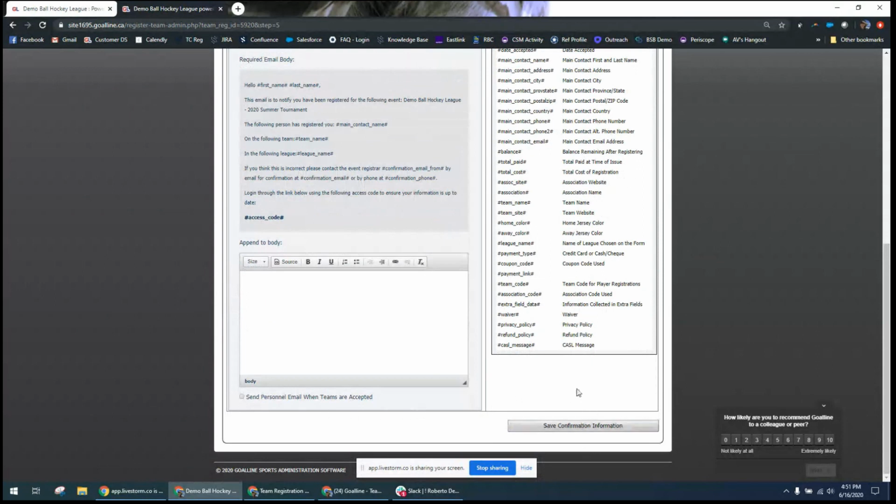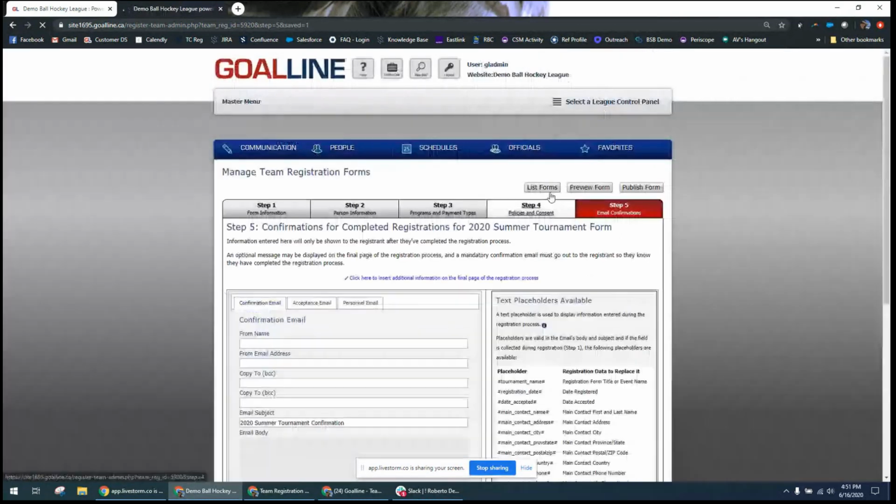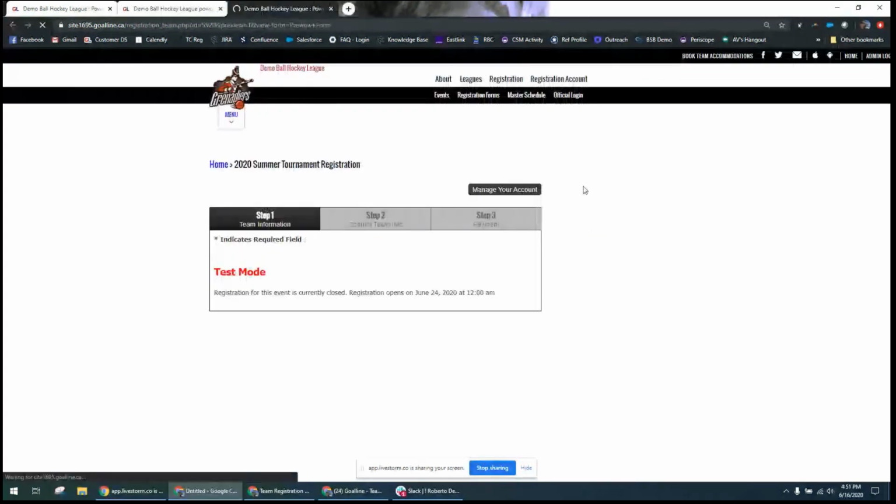This is our confirmation messaging section, so we would save our confirmation message, and then you can preview and publish your form. Now, I have a few settings that I didn't complete, so I don't have my waivers and I don't have all of my confirmation email set up, but I do have enough set up that I can go ahead and preview the form now.